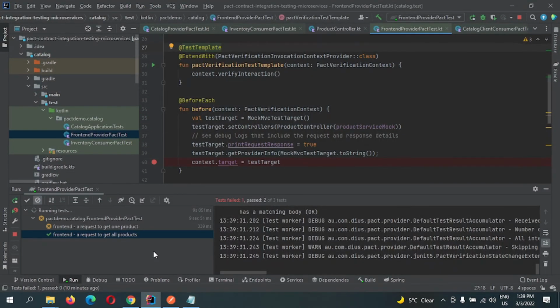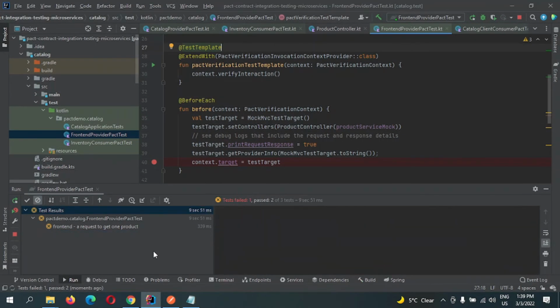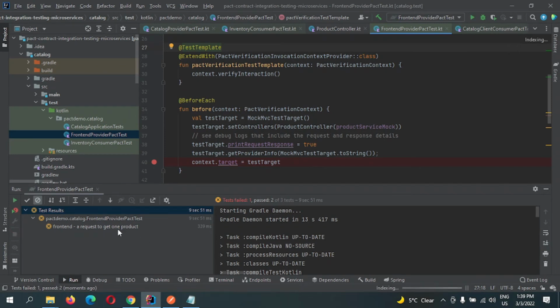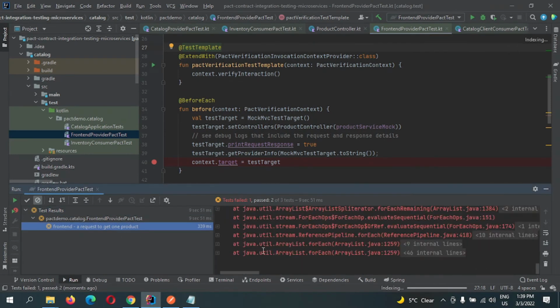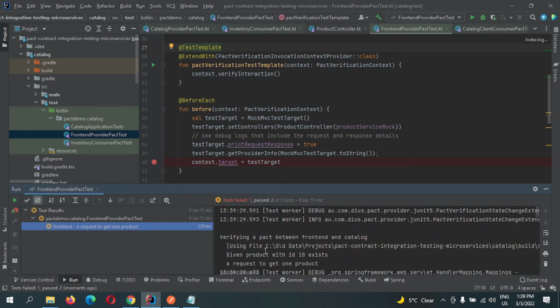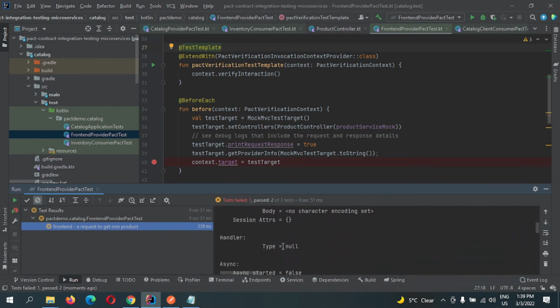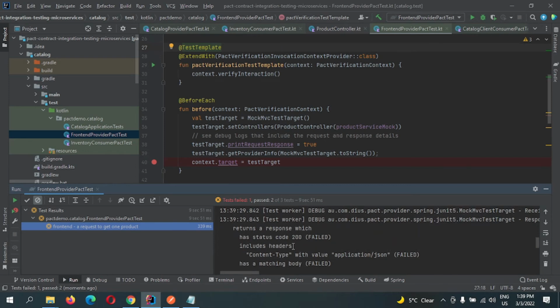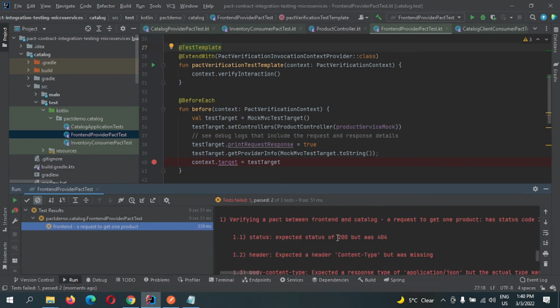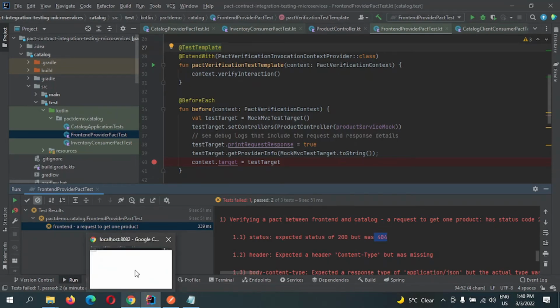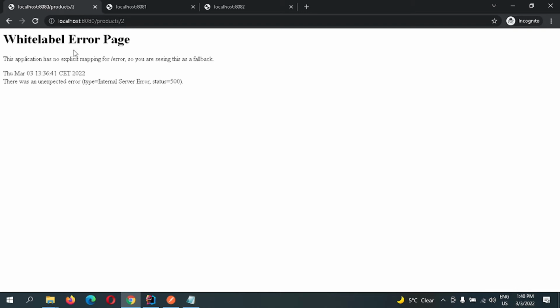So this front end consumer PACT integration test case has executed, and it has failed. The reason is that there are changes in the contract, and since the contract is not fulfilled, this test case has failed. Actually, the status expected was 200, but a 404 error was found. If you notice clearly, it is hitting the mock PACT server. It is not hitting the actual server, but in the actual server also there are errors. That is the 404 page cannot be displayed error.